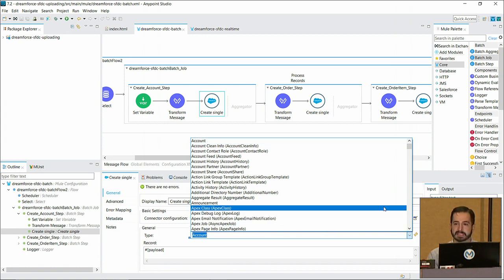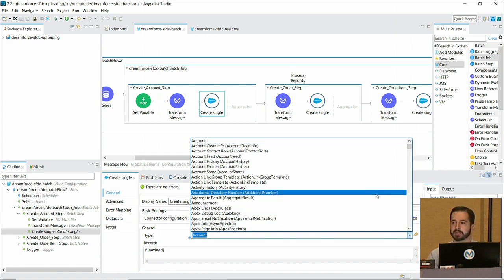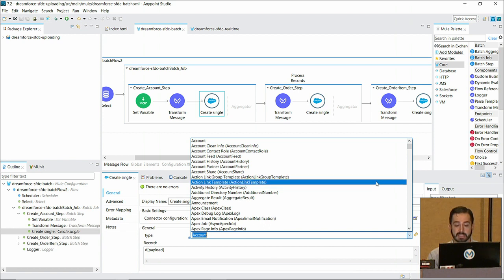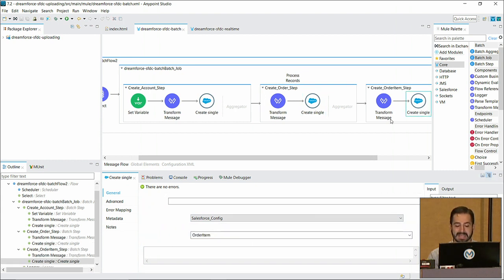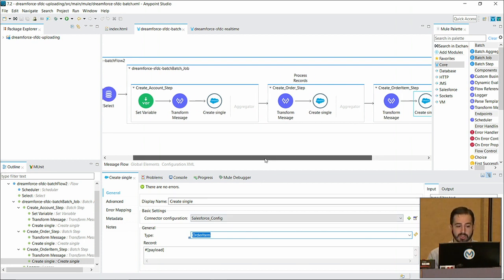Then I select from this pre-populated list what object I want to create in Salesforce. MuleSoft does this really well. It'll actually pull this list from my account in Salesforce, including all my custom objects as well. So I just have to select from the list that I want an account. That happens in this first batch step. In the second batch step, I'm writing to my order type. And in the last step, I'm going to attach my products that were purchased and write to the order item object in Salesforce.